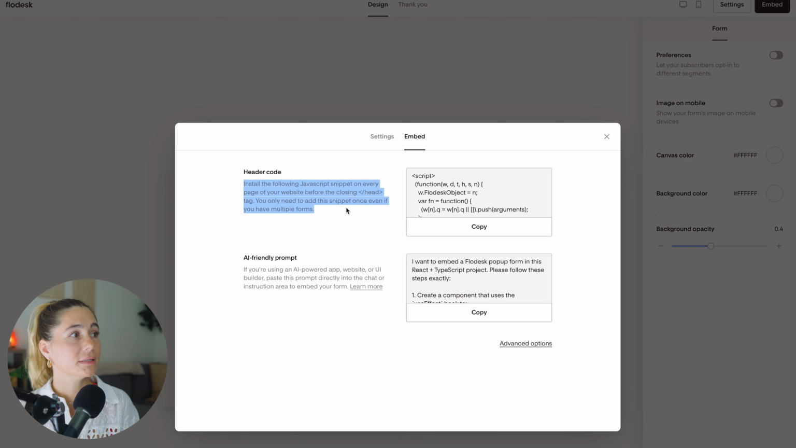So what you do is install the following JavaScript snippet on every page of your website before the closing. You only need to add this snippet once, even if you have multiple forms. If you're using an AI-powered app, website, or UI builder, you can paste this prompt directly into the chat or instructions area to embed your form.